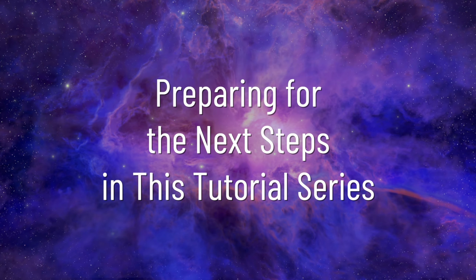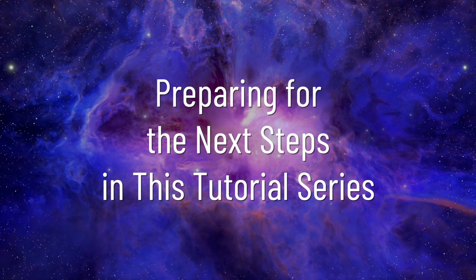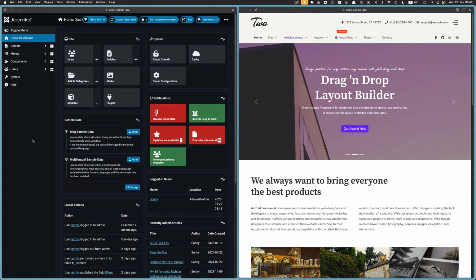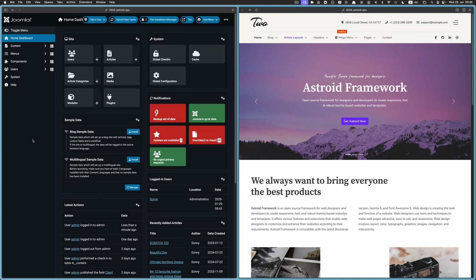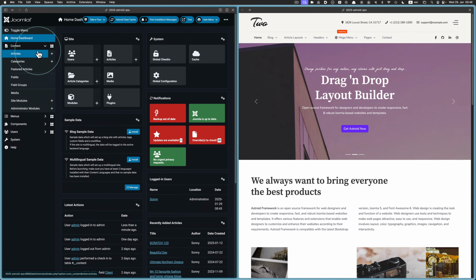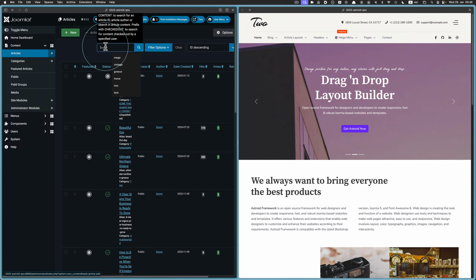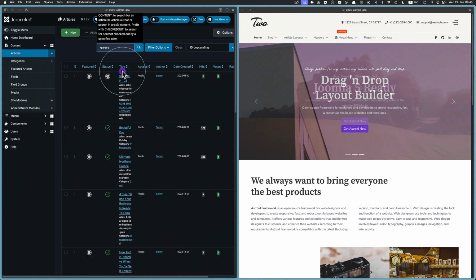Before we dive in, I have a couple of loose ends that I want to tie up. One being what I'm just going to call my previously unidentified mystery box, and the other being regular blog thumbnails, or rather current lack thereof. In the Joomla backend, we start by searching for our Greek article in Content Articles.